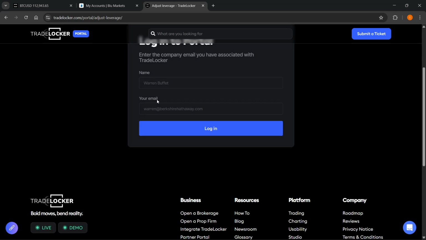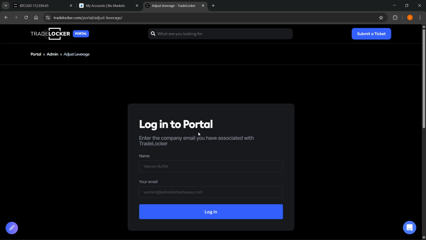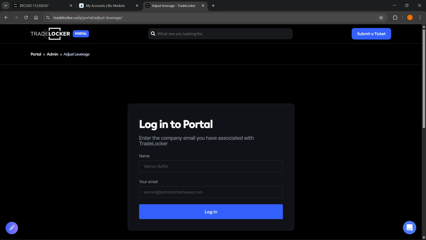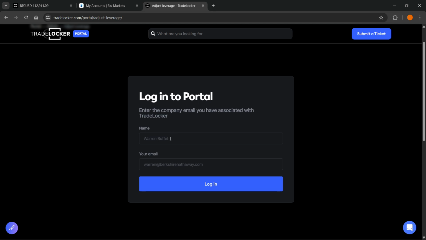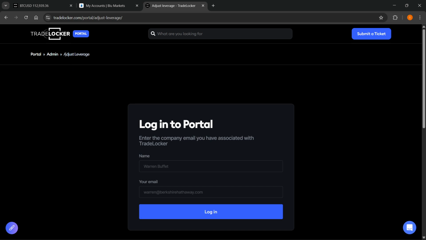So in case you have the access to the TradeLocker portal, you can go ahead and go to this admin platform, which is tradelocker.com/portal/adjust-leverage, and then you can go ahead, sign in with your name and your email in case you have access, and in here you'll be also able to adjust your leverage.